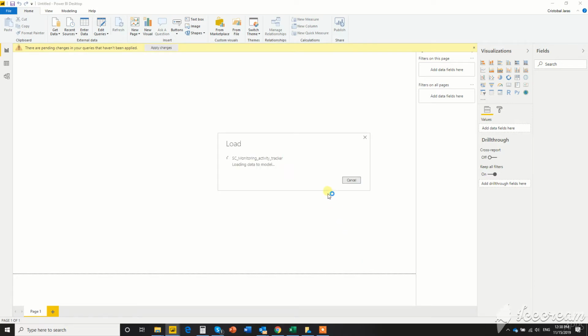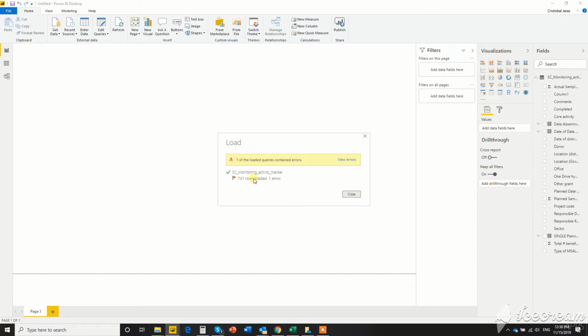Okay, so now the computer is loading the data. It tells me there's one error. That's okay, there's probably a small data entry error. There's no need to view it. It's probably a date that's in the incorrect form or something like that.